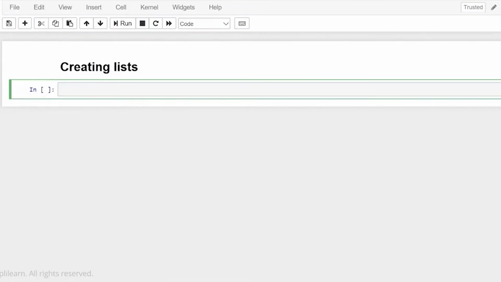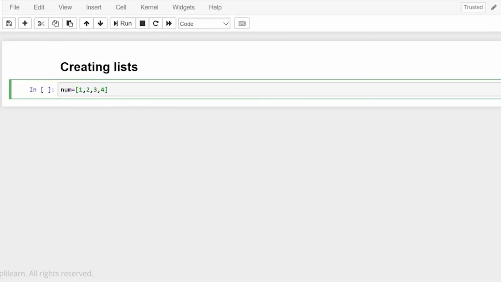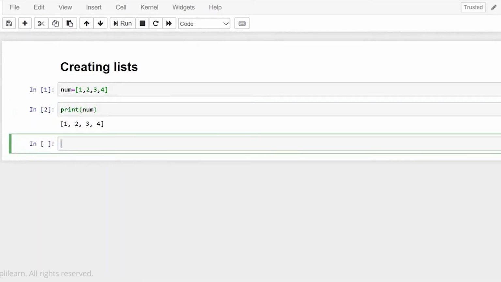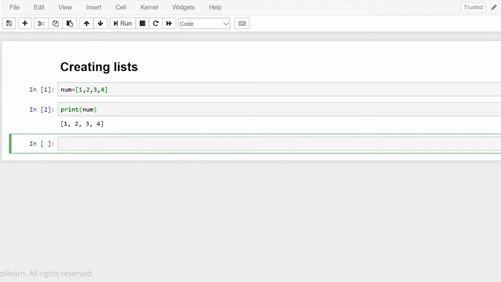So this is my Jupyter notebook, and we'll start by creating the most basic list, which is an integer list. So my list name would be num, and then open square brackets, and within this just put in your numbers separated by commas. So that is my first list. Run this, and there seems to be no error. Let's now print this list out just to see what it looks like. And as you can see, the elements that we inserted in this list are printed, which are 1, 2, 3, and 4.